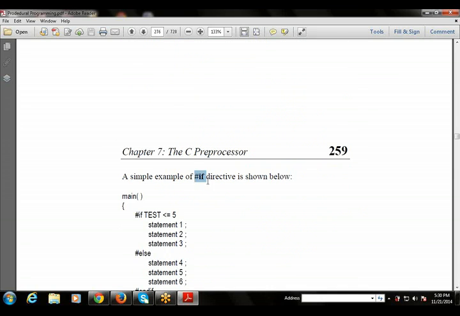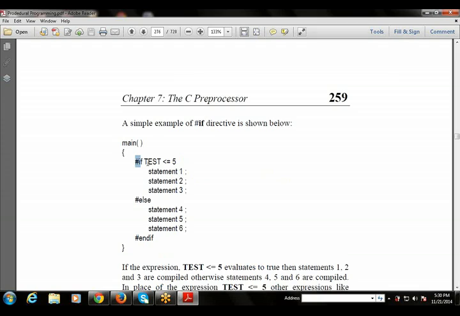This is the example for the #if. This is #if test <= 5. That is, check the condition that test is less than or equal to 5. Then statement 1, statement 2, statement 3. Then #else, statement 4, 5, 6, and then there is the #endif.